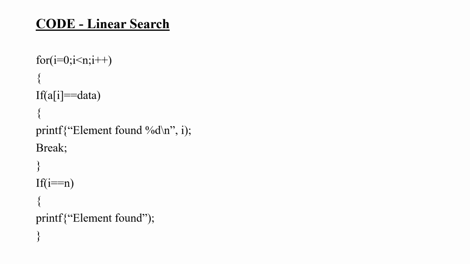Element not found. If the loop finishes, that is I equals n, and the element was not found, it prints that the element is not found in the array.